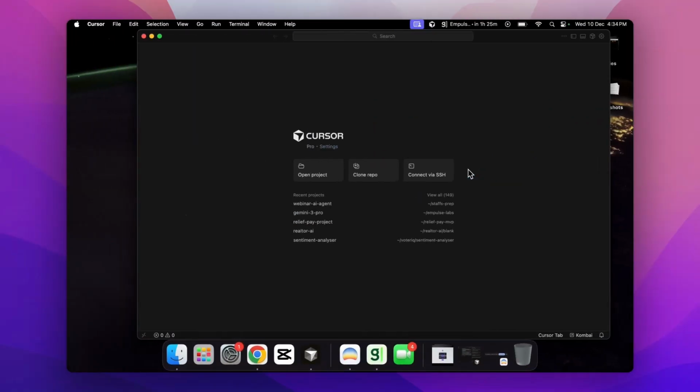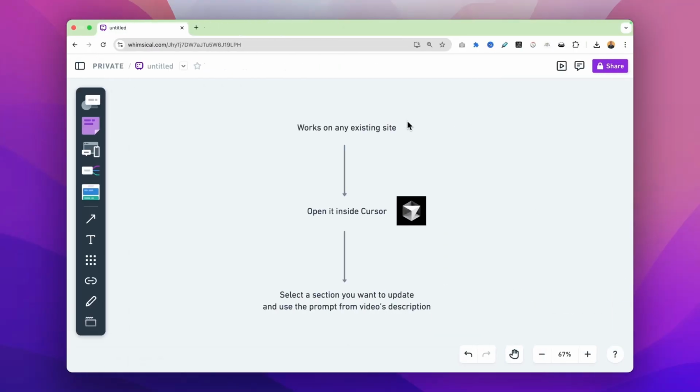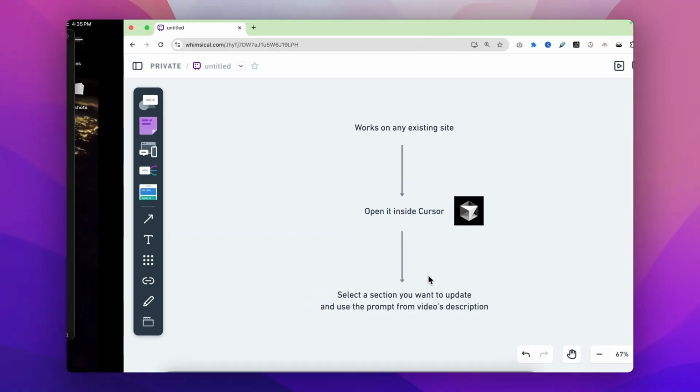If you go to Cursor, this is the home screen. Here you can open up the project locally, which means you can just select the folder within which all the files are, or you can clone the GitHub repository. You just need to put in the GitHub link of the repository or the website that you want to edit. Once you have loaded that, you just need to select the section of the website you want to update and use the prompt that I am about to share with you. You can also find it in the description of this video.